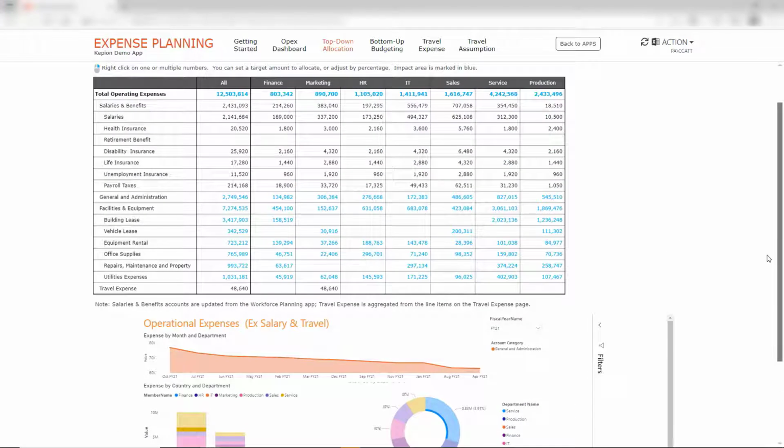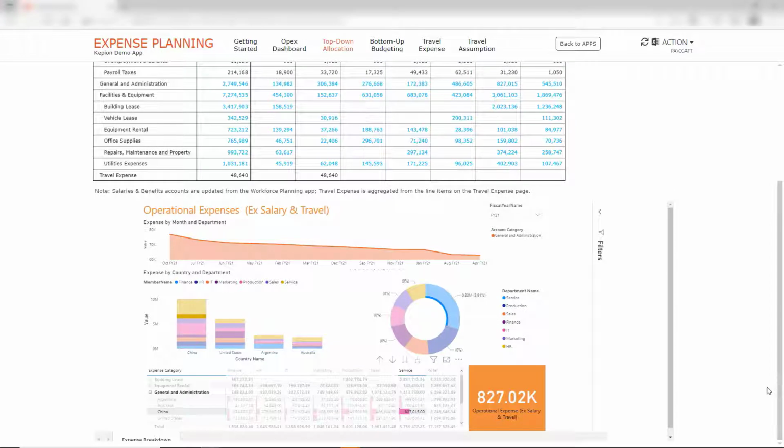So there you have it, how you can quickly and seamlessly cascade data in your planning process and immediately visualize it in Power BI, leveraging the power of Power BI in Kepion Apps.